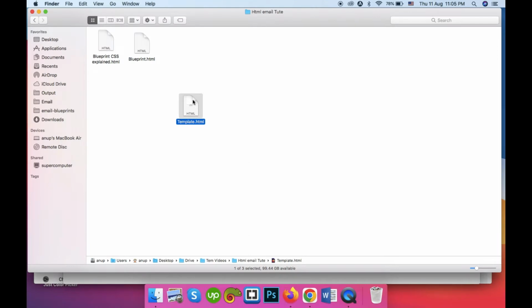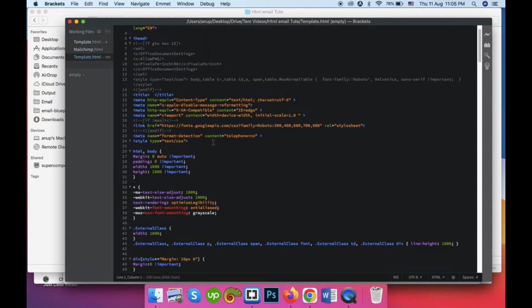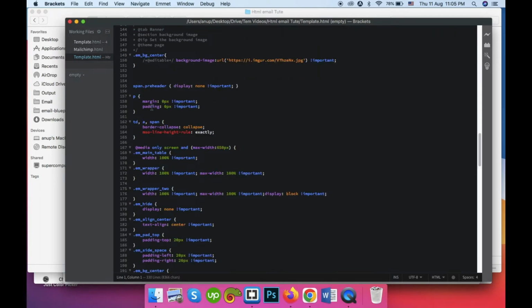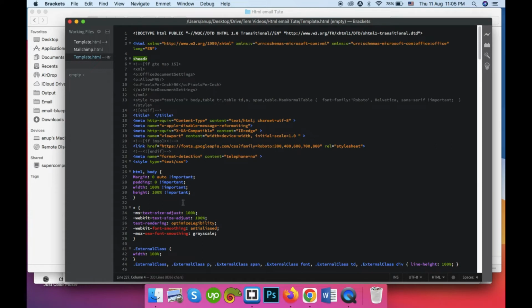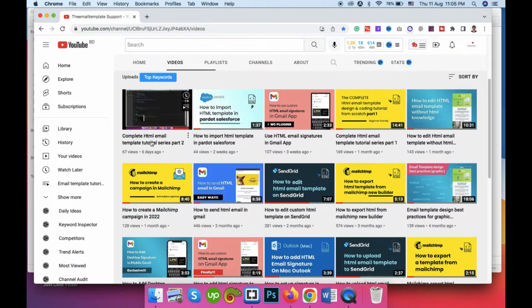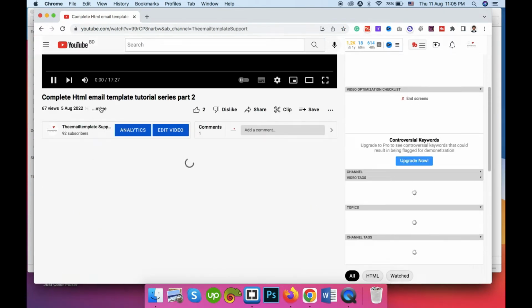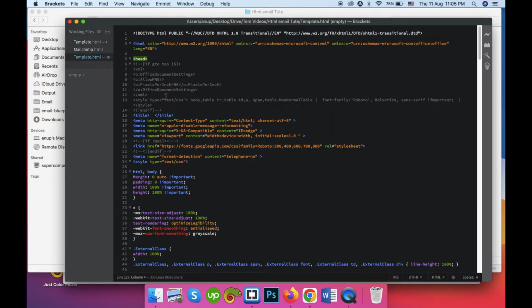This was our previous day's exercise file. What we did in the previous lesson was add the common CSS that we need in all of our email templates from our main blueprint file here. You can download the blueprint files and the exercise file from the previous lesson through its description box here. Let's open it in the Brackets editor.